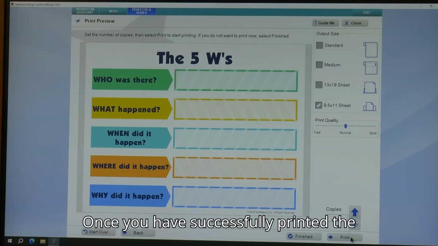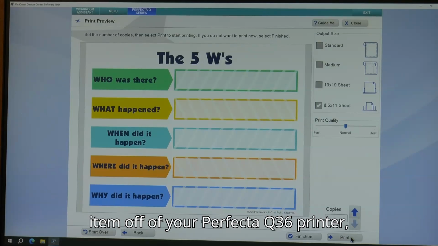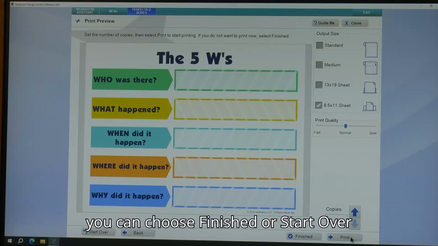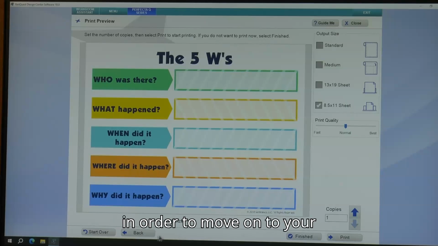Once you have successfully printed the item off of your Perfecta Q36 printer, you can choose Finished or Start Over in order to move on to your next print job.